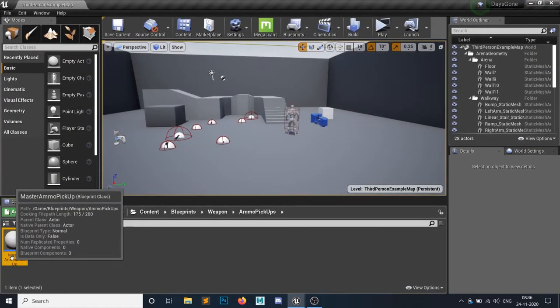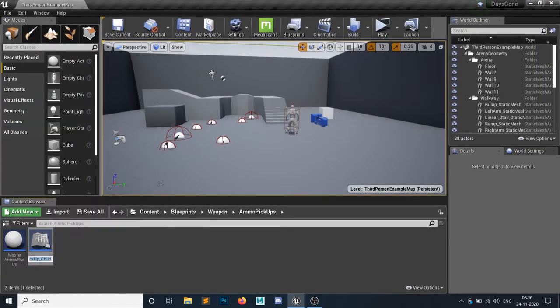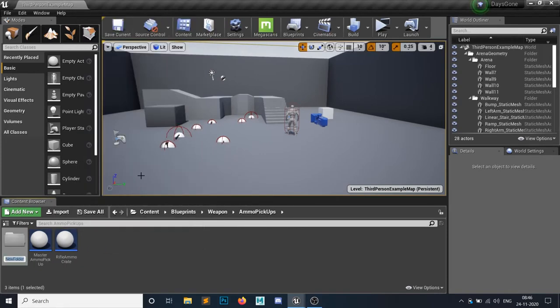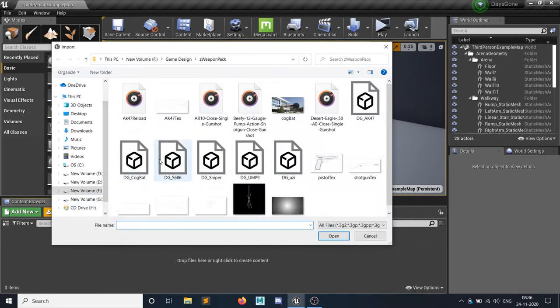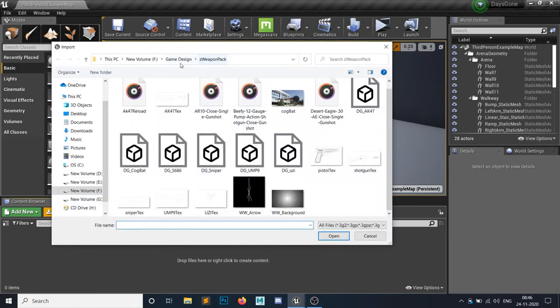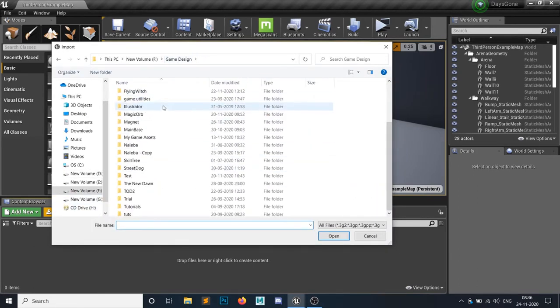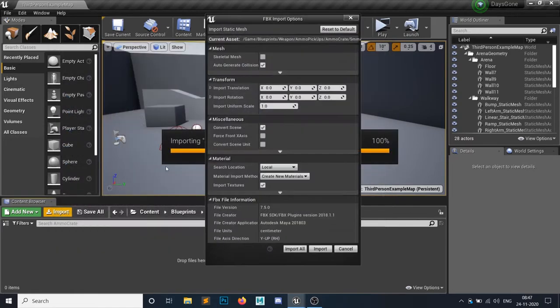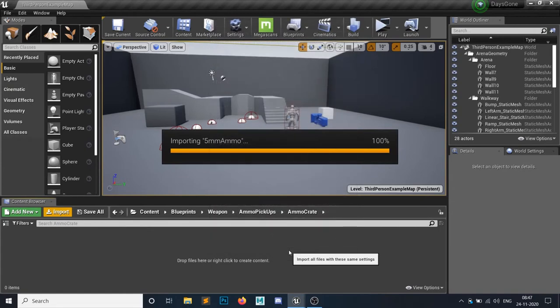Let me simply make a new child blueprint class of a rifle ammo crate, and for this I need an ammo crate model. So I will create a folder of ammo crate, and let me import a simple model for my ammo crate. Where was it? All right, import.